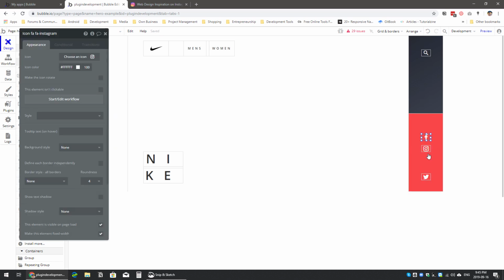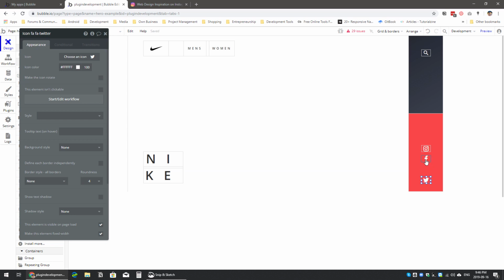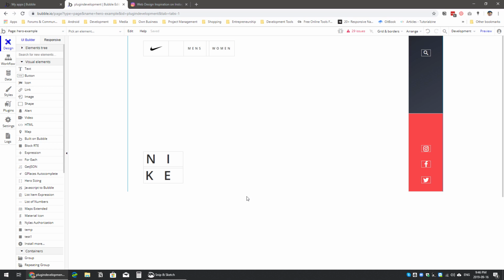Yeah, that looks good. I'm going to throw Facebook anywhere in there, and I'm going to have Twitter terminate at the bottom. There we go. And then I'm going to distribute all of those vertically. There we go. So now it has a little bit more uniformity throughout.